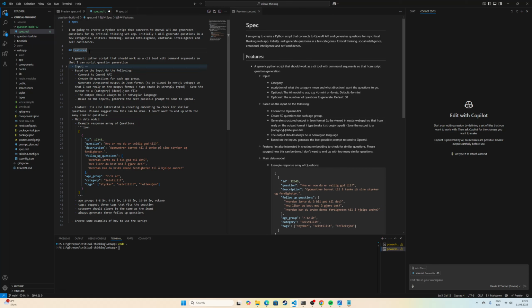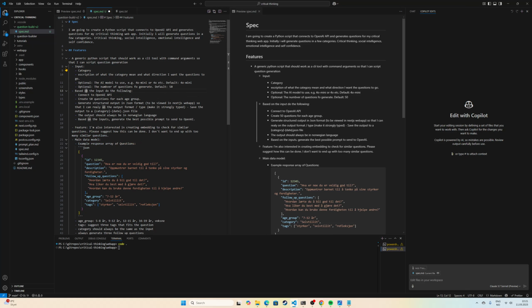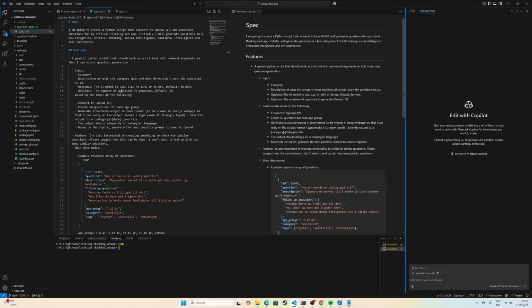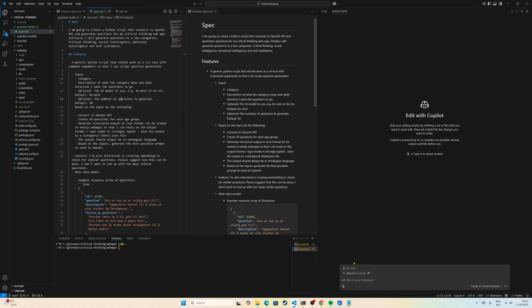Features. I think I'm pretty happy. We can give it a go and see what happens. Expand this, fix this typo, and save. Okay, and then we will go to Claude.